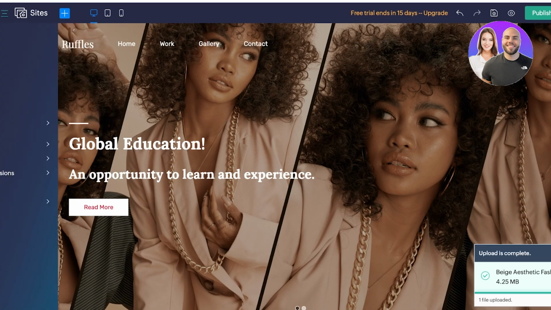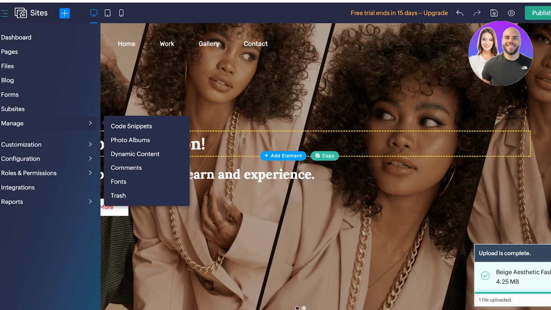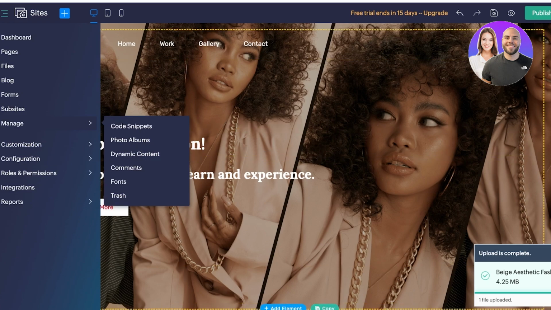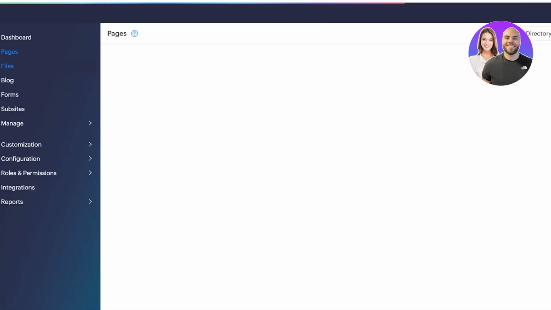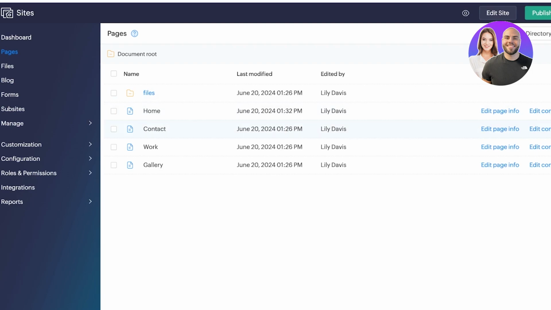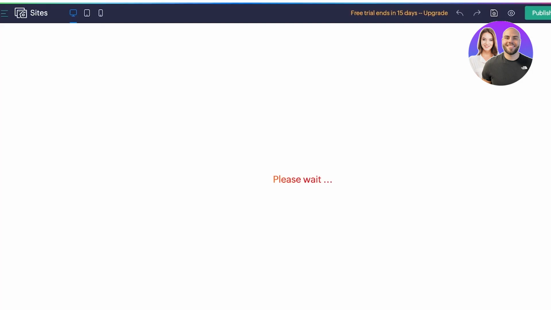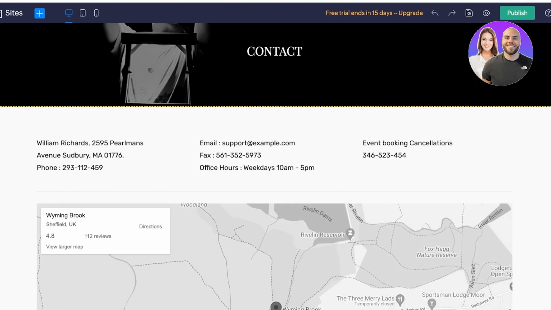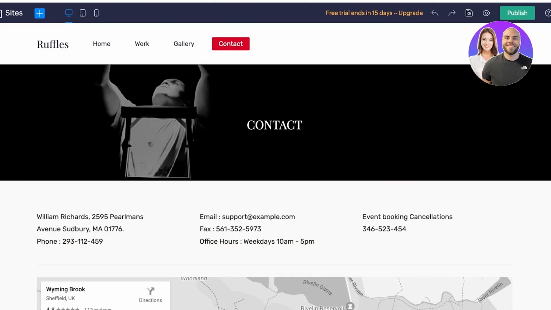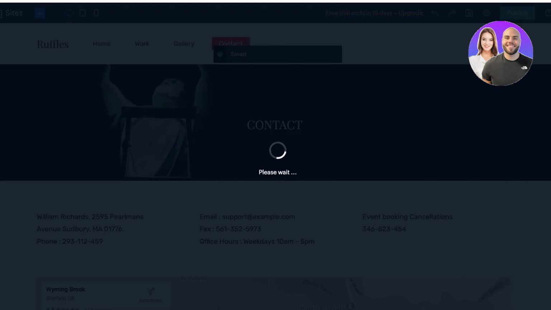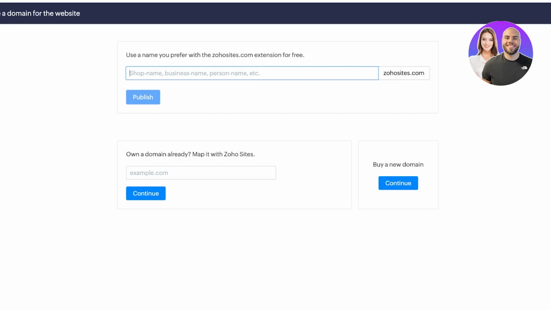So you can go ahead and go into Manage and take a look at any of the images or pages that you have. You can go back into Pages, and then you can click on Edit Page and Edit Content. And now I can edit the content on my contact page. Now, once you have completed all of this, you can click on Save on the top right. And if you're ready to publish, you can click on Publish on the top right on Zoho Sites to proceed with publishing your first site using Zoho.